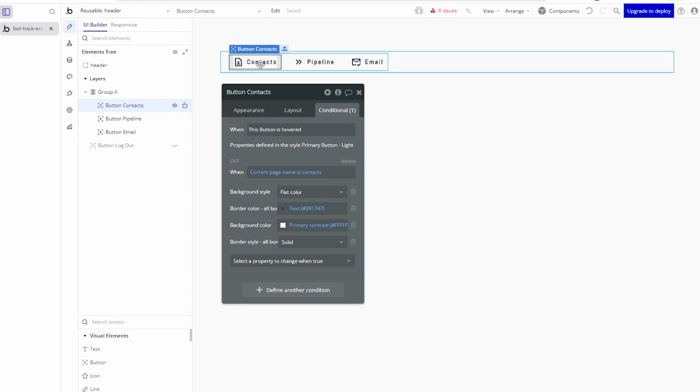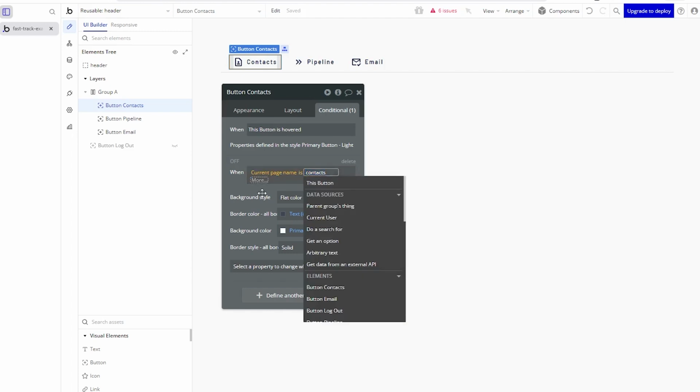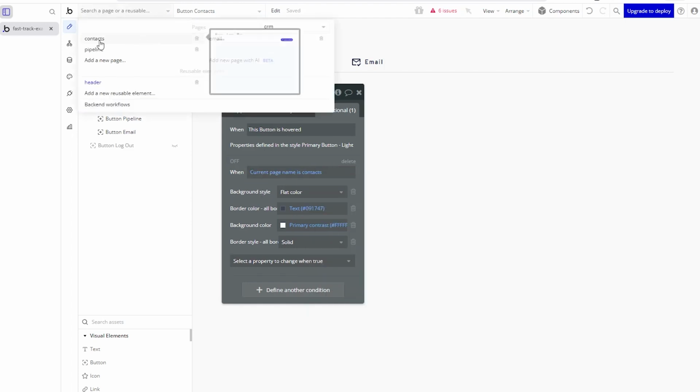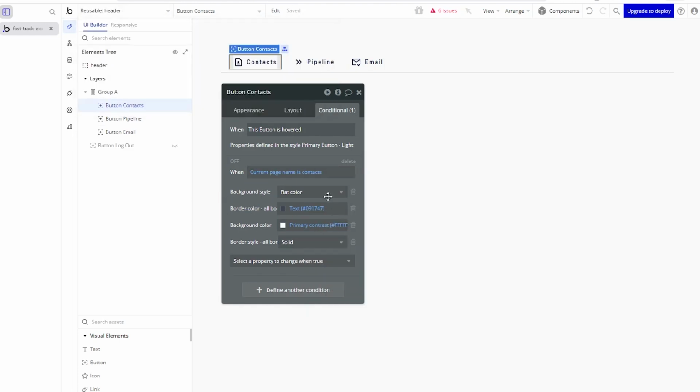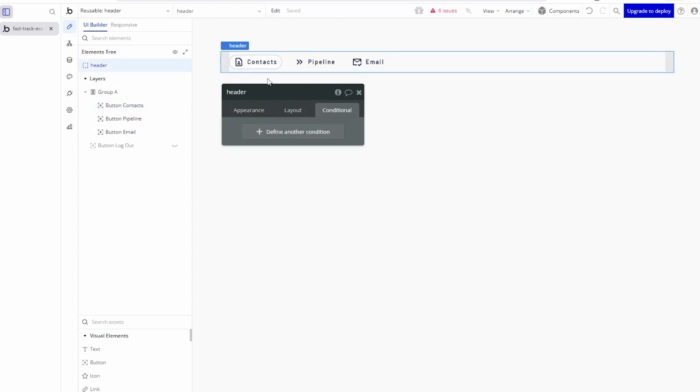So for example, here for contacts, we have a condition that says when the current page name is literally the word contacts, right? I've just typed that in. That matches the name of my page up here. Then I'm going to change some of the styling properties. So I'm going to toggle this condition on so you can see a little preview of what it would look like, right? There's a bit of a border. There's got a white background now, so it stands out a little bit more compared to the other 2.